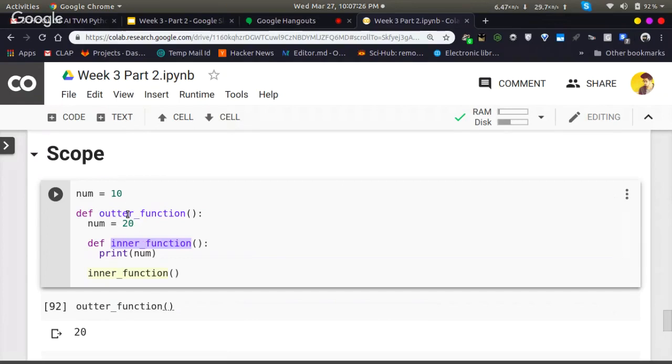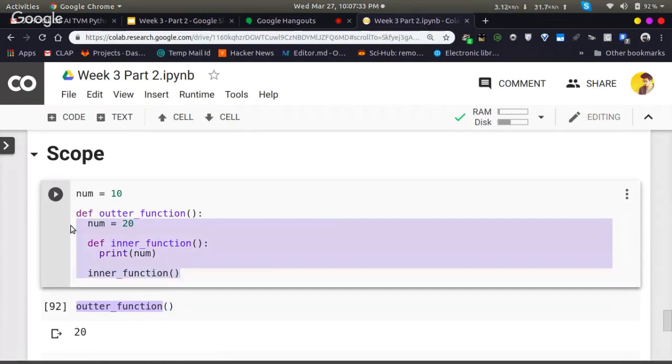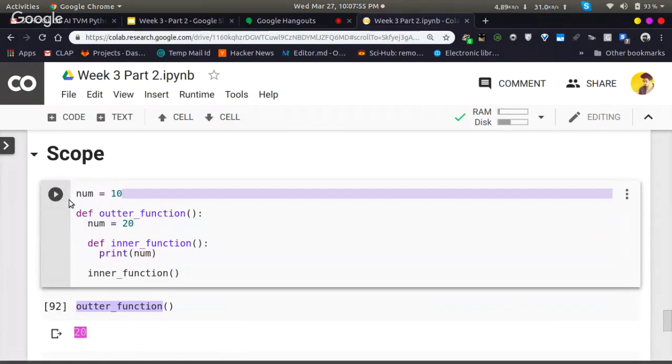So when you try to call the outer function, it will execute all this set of lines. It will assign num to 20, and then it will call inner function. Now, when it calls inner function, it prints the value of num. That is why we are seeing 20 here. Why are we not seeing 10? This is because the presence of a local variable hides the presence of a global variable. Since both of them have the same name, the local variable hides the global variable.